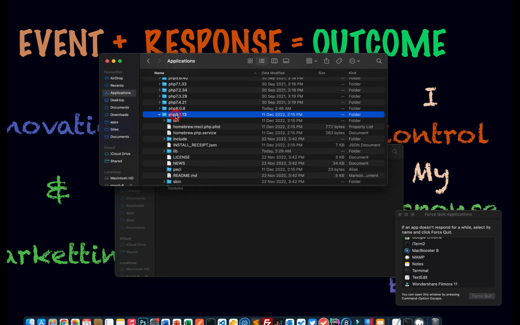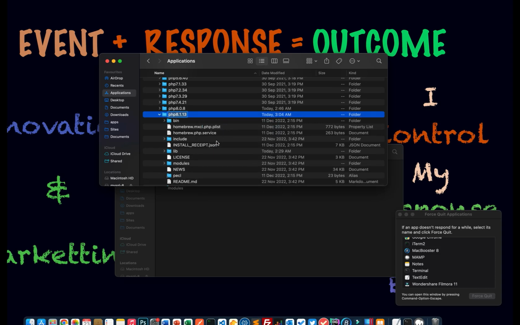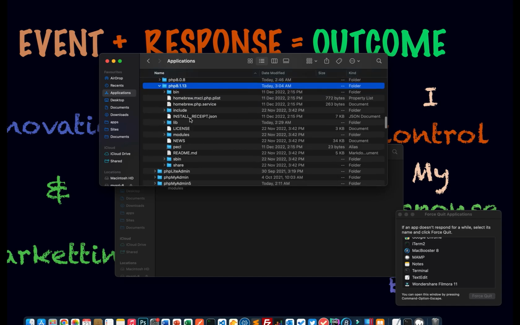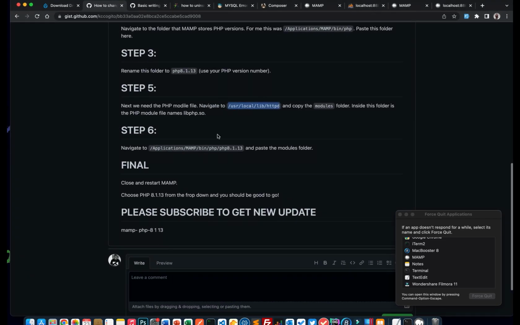Right click it, just right click and say paste item. So you can see now there's a modules folder inside of this, and it has the lib php.so file. If you go to the last part, that is it. You copy this, see, the modules folder is what you copy. Navigate to this, which is step 6, and paste that module folder.